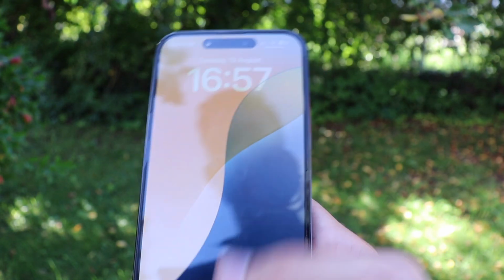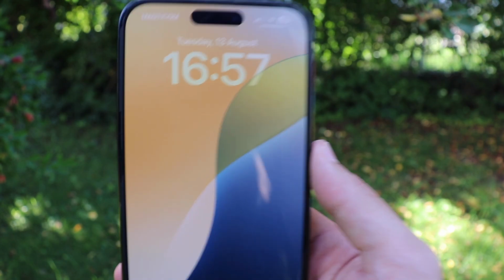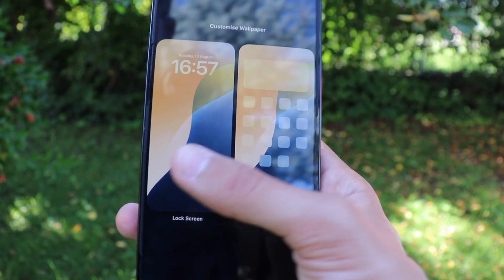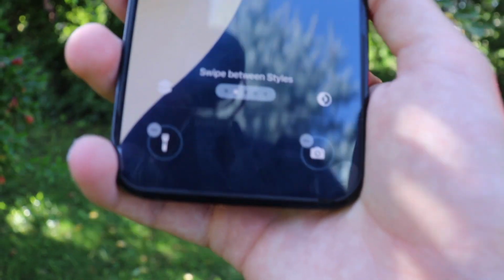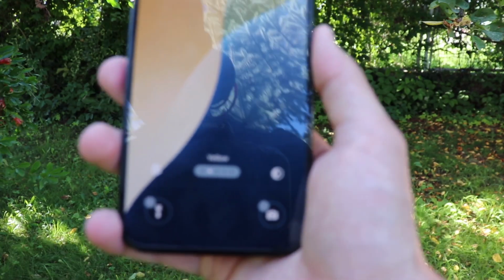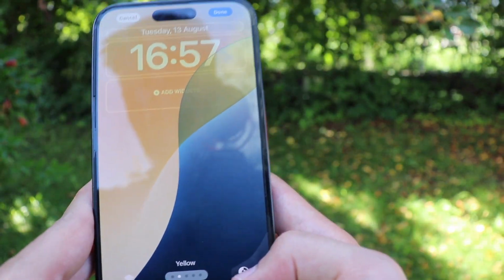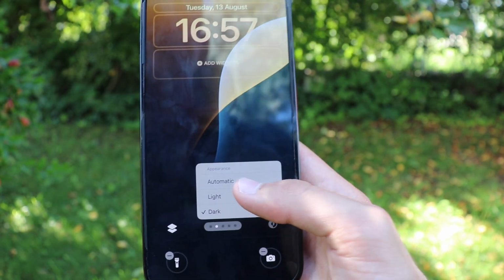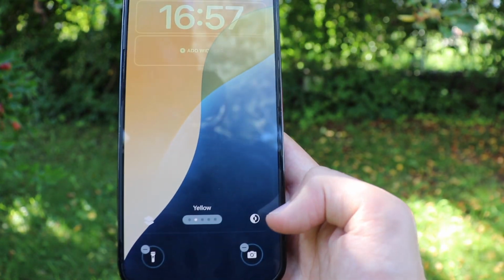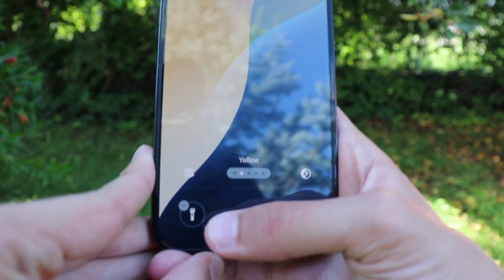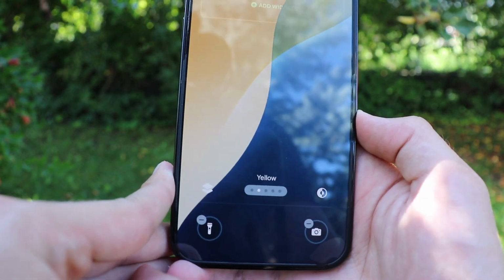But the one thing that probably every iPhone user is glad about in this lock screen is that we finally get the ability to choose the controls that will be appearing at the bottom corners of the screen, as well as, of course, choosing dark and light mode has never been easier. You just simply toggle this little button and then you can choose light or dark mode. But what is really important is that these two controls can be changed.